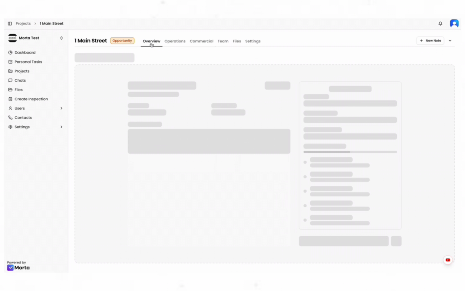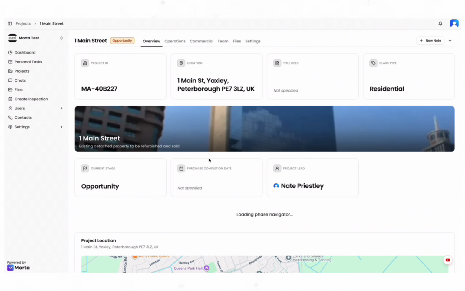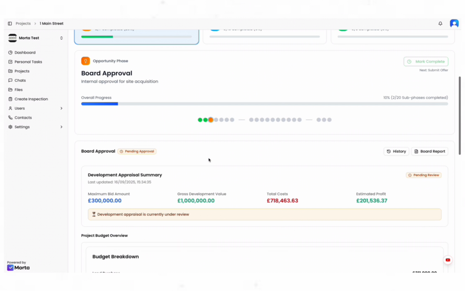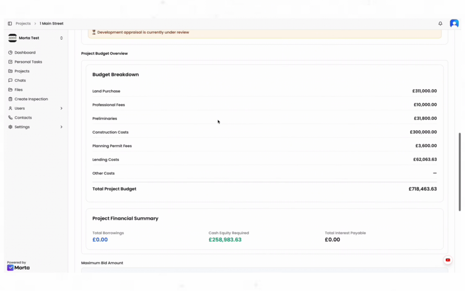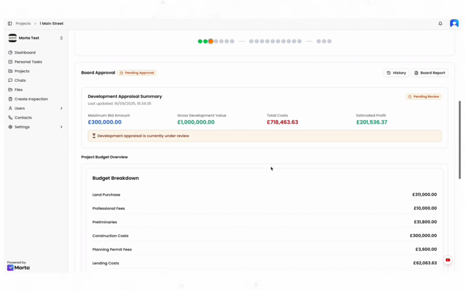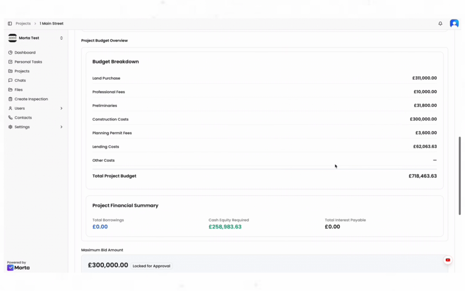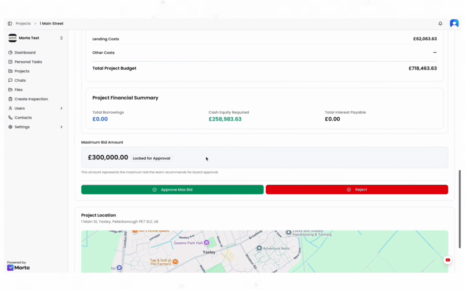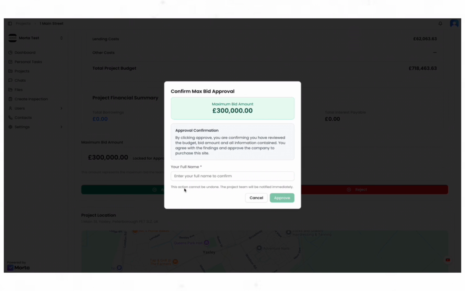So if we go back to overview, we're now at board approval stage. I've gone in here, and yep, I'm happy with this. It's meeting our criteria as a company, which is a minimum 20% profit margin. The report tells me that we're over 20%. It's locked for approval. Yeah, I'm going to approve my colleague to go and bid up to a maximum amount of that. So that's been approved.